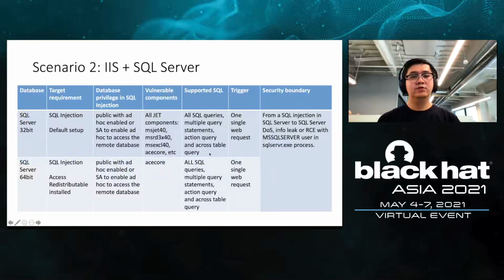Scenario 2, IIS and the SQL Server. In this scenario, there are two cases, 32-bit and 64-bit. In 32-bit SQL Server, all JET components are vulnerable. In 64-bit SQL Server, only ACE core, which means the JET 12.0, is vulnerable.